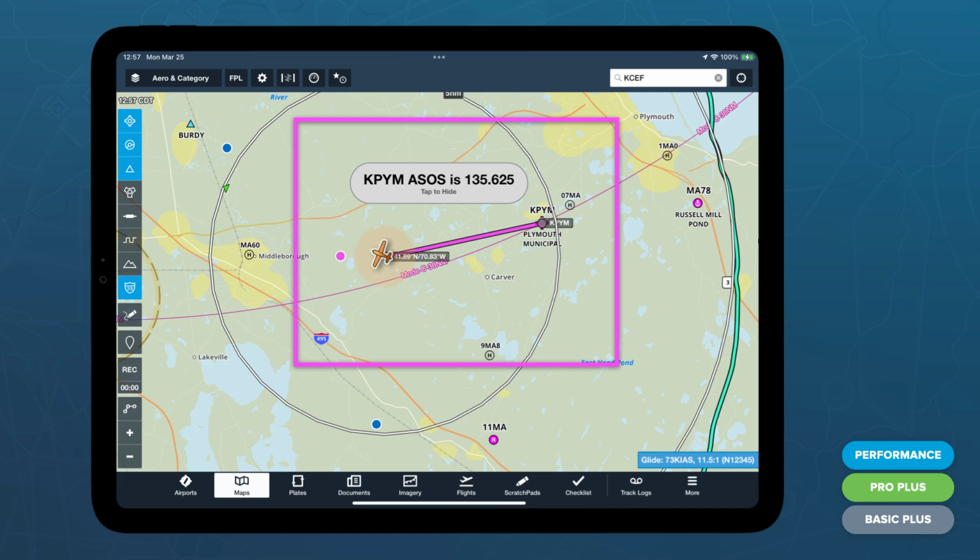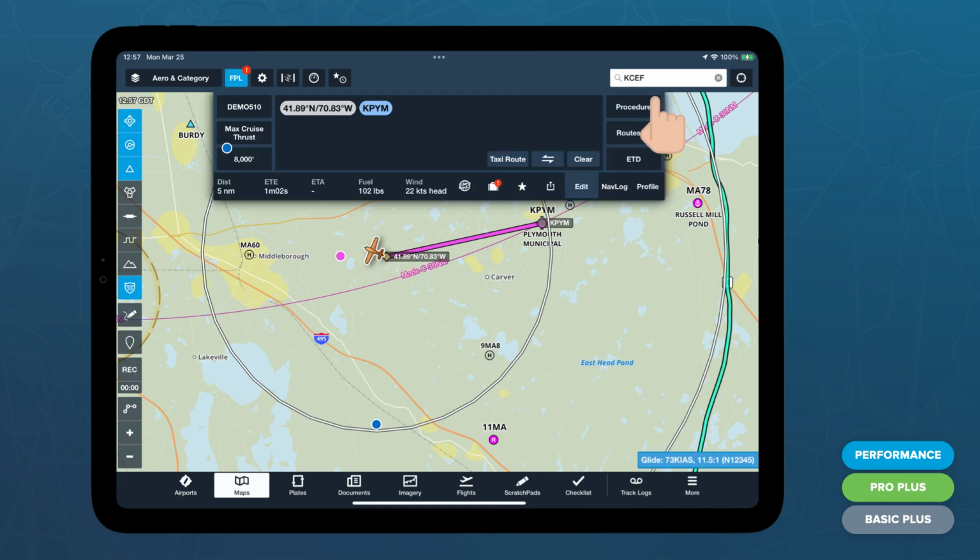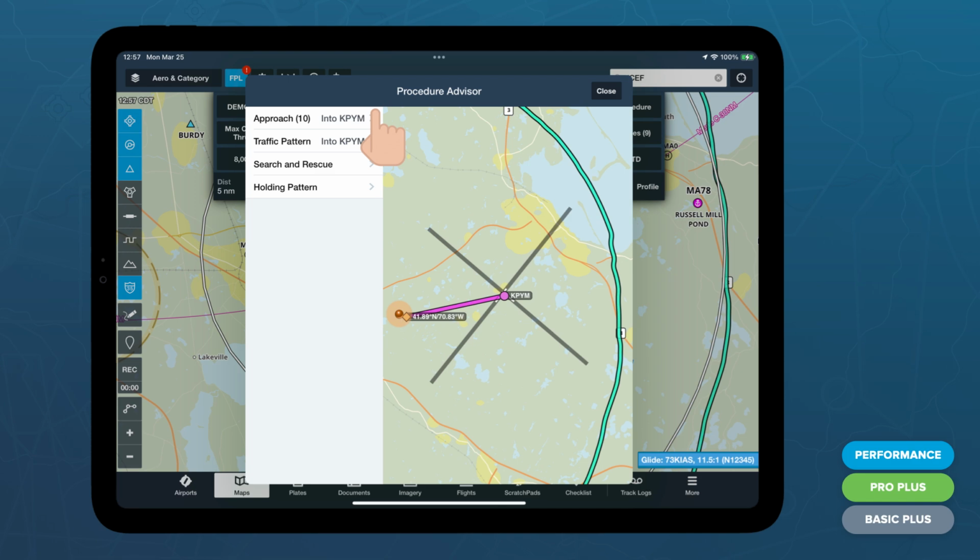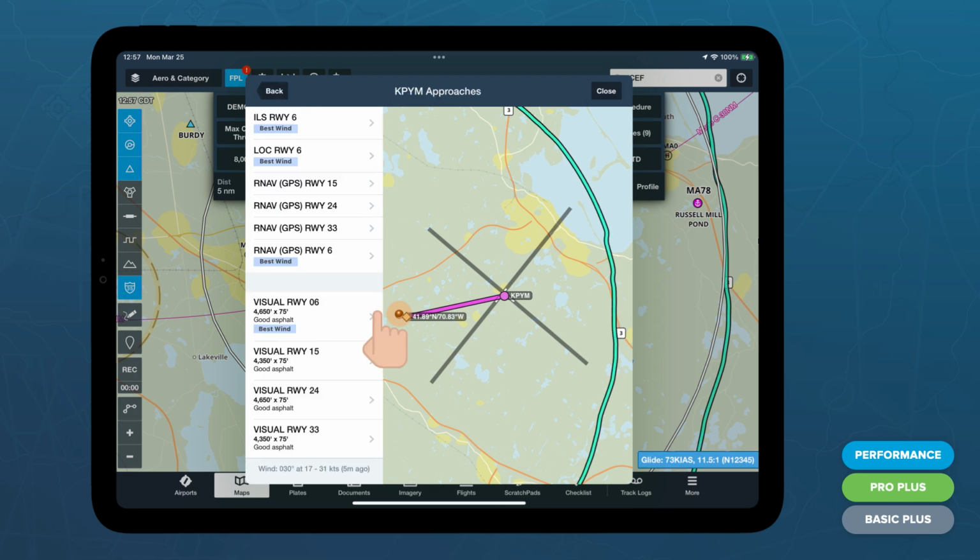If I needed to, again, this is probably not something you do in the case of an engine failure, but if it's a different type of failure, maybe you would. I can look at my approach. I can look at traffic patterns. It's going to go through the same thing I did earlier. Make a straight in approach.